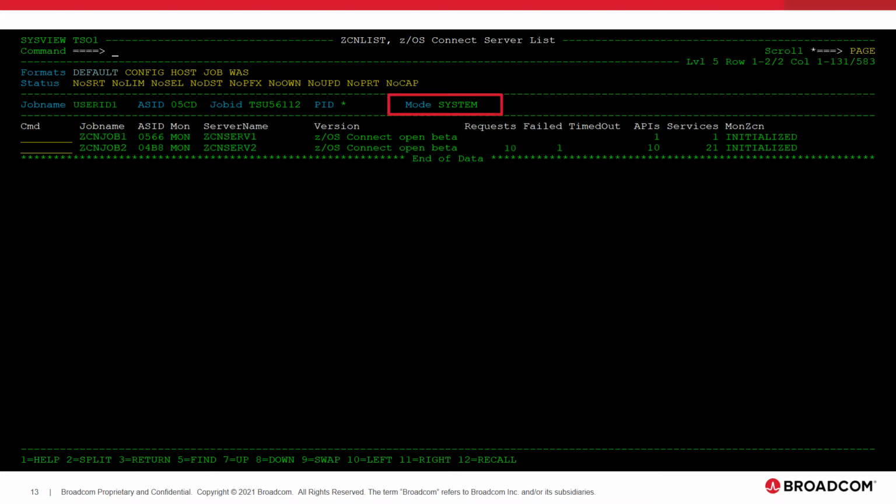The zOS Connect commands that we're going to demonstrate in this video support both system and cross-system modes. This means that you can see information about multiple zOS Connect servers from one instance of SYSVIEW. The current mode is indicated in the information area of the commands.